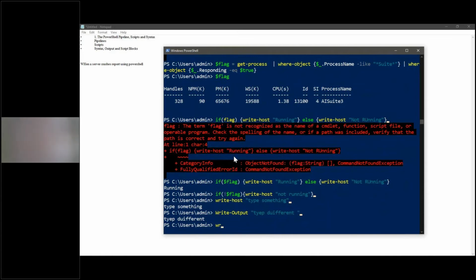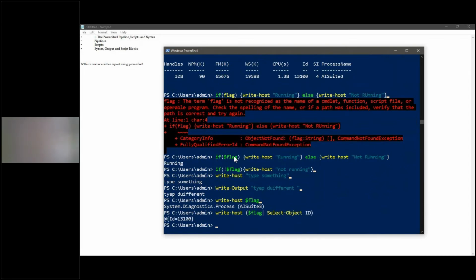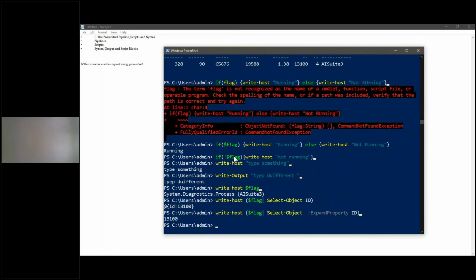You can also use the variable name $flag. You can do Select ID. If you do not want this, use Select-Object -ExpandProperty. Basically, ExpandProperty means it will not give you the header. What you see here is ID equals, and then this value.